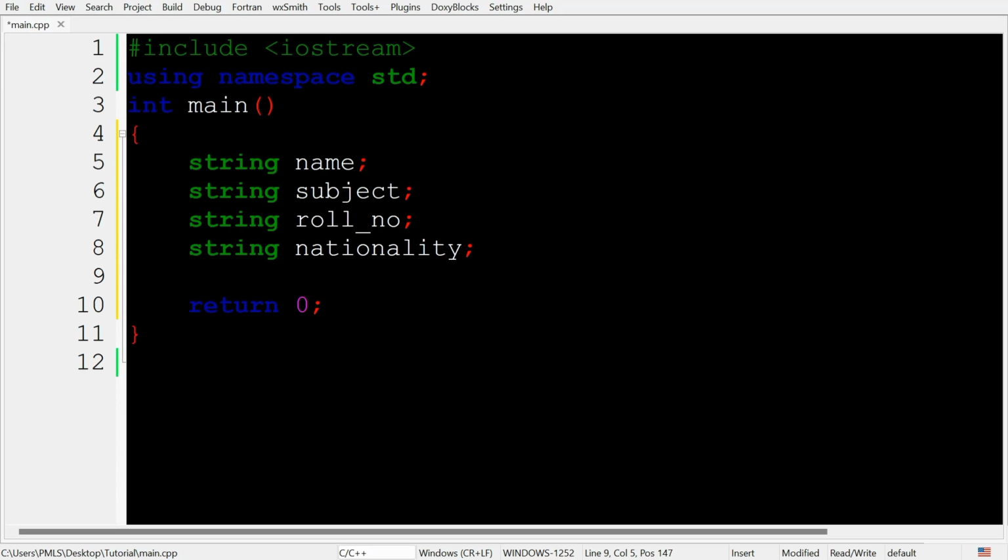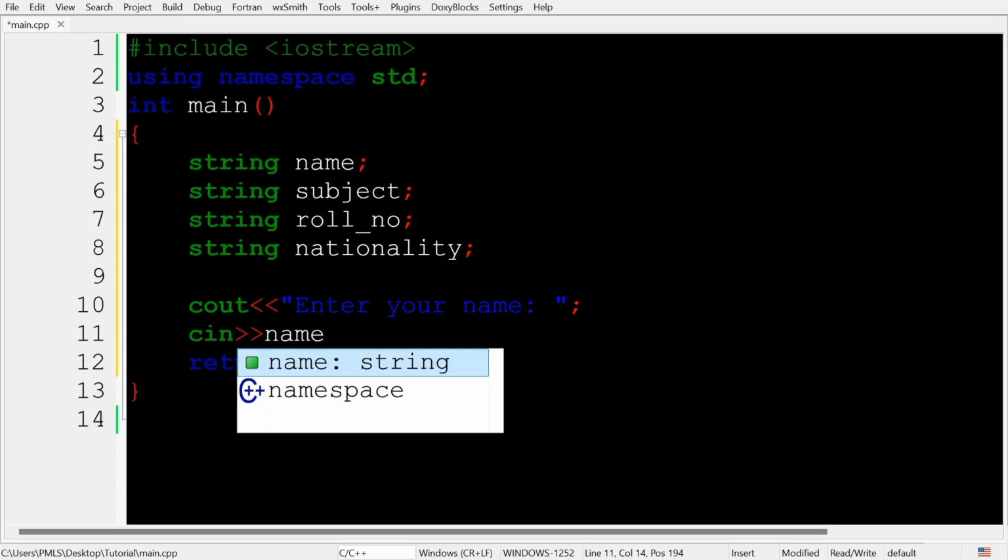First of all, prompt the user to enter his name. So cout, enter your name and store this in the name variable, cin name.